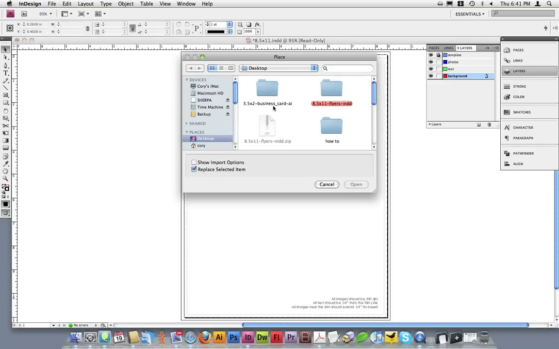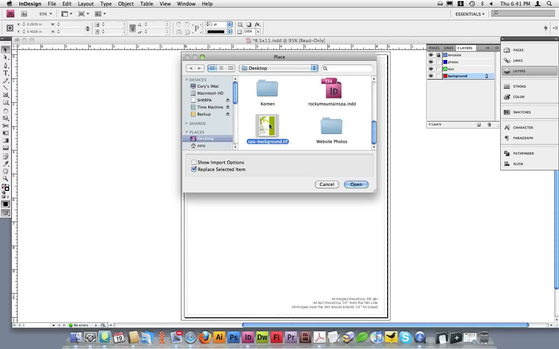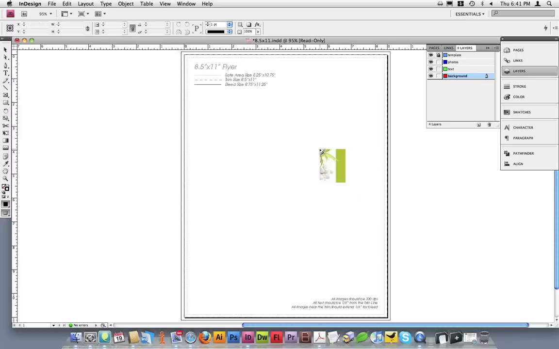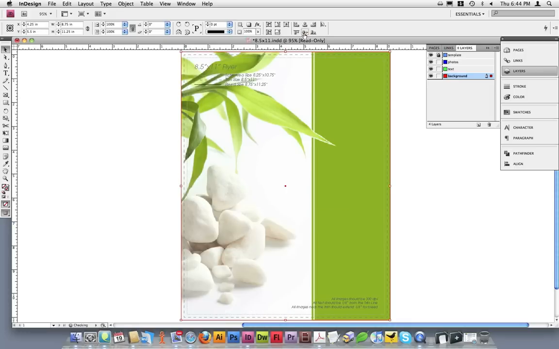From here, navigate to find the element you wish to place in the InDesign document, select it, and then click Open. This will bring up a thumbnail preview of the image you are about to place into your InDesign document. From here, I can drop the background image anywhere in the document I wish. Once I've dropped the background image, I'll just center it into the document. Again, notice I placed the background on the background layer.